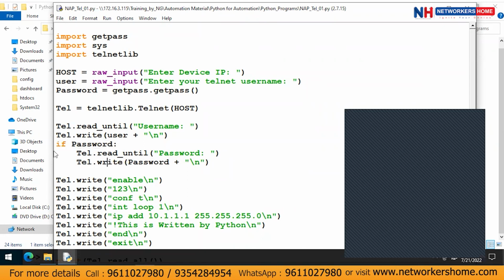For that, we need to use these 2 extra lines. Actually, this line is there already, you know that. Read until the password and type the password. But now we'll put in the condition, so it will give you some good result. If by mistake you type the wrong password, it will ask again.